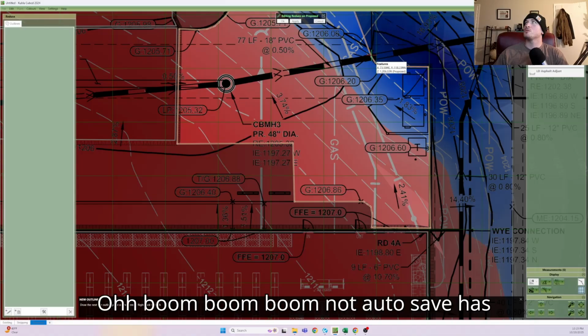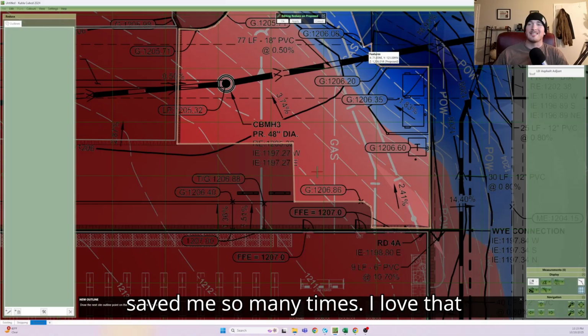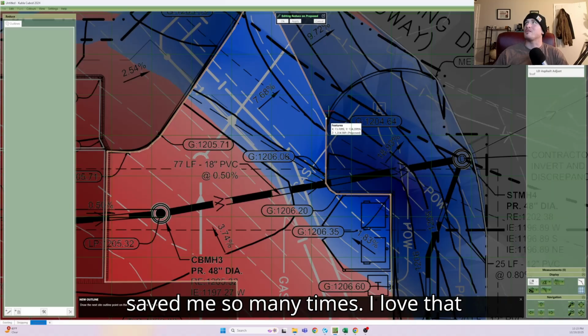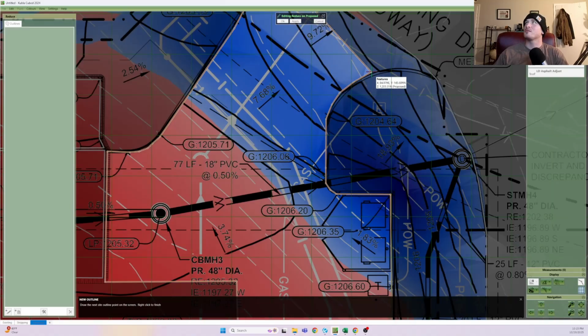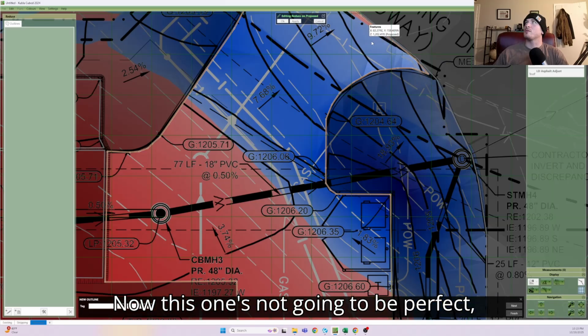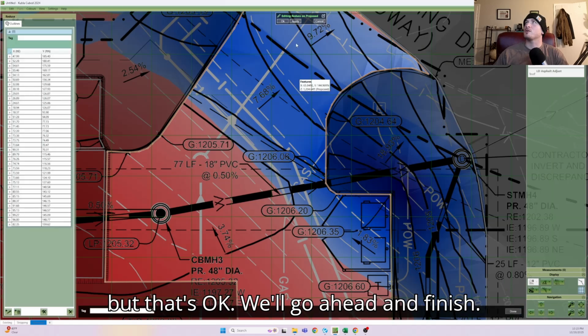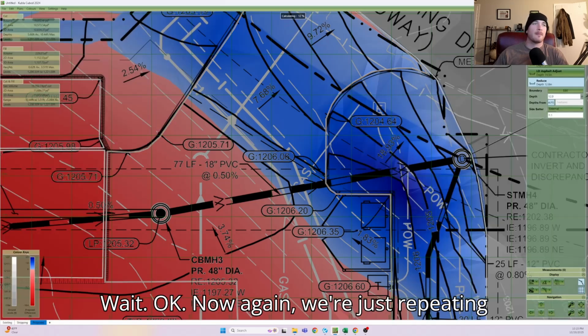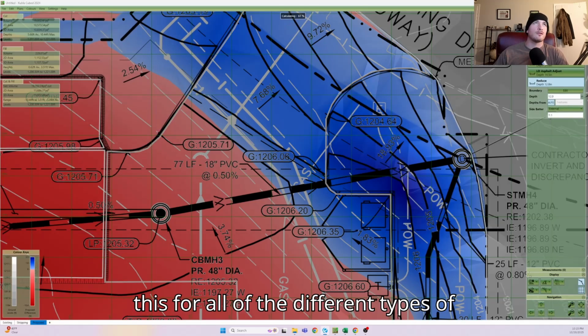Boom, boom, boom, boom. That autosave has saved me so many times. I love that feature. Now this one's not going to be perfect, but that's okay. Go ahead and finish. We'll hit OK. And now again, we're just repeating this for all of the different types of pavement.